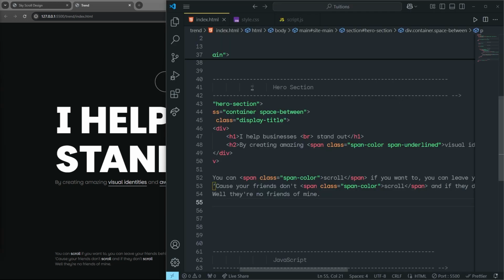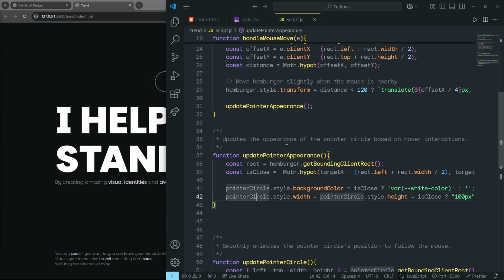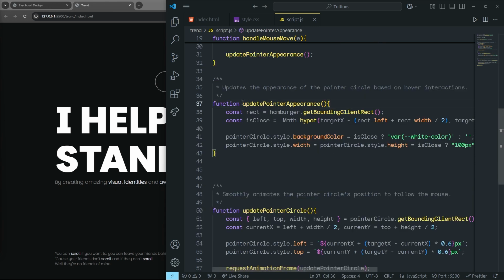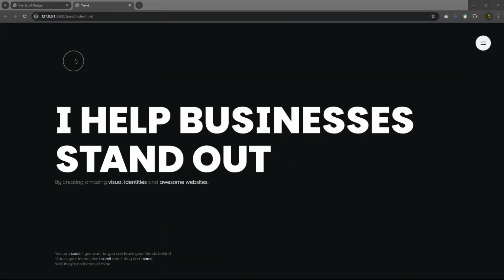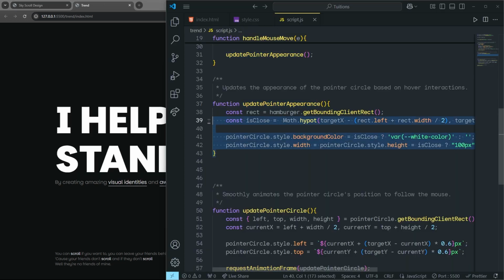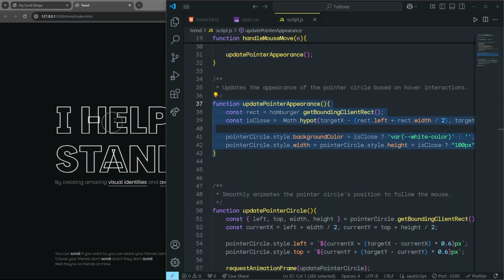I'm going back to my project and opening the JavaScript file, the script.js file. And as you know, we have this update pointer appearance. And right here, as you can see, when I hover on this hamburger menu, I'm going to add background color to this circle and increase the size of it. I'm using the same function to do the same with this h1 heading tag.